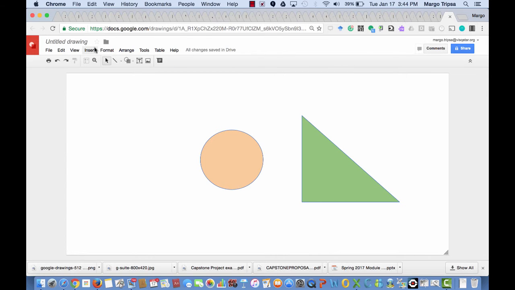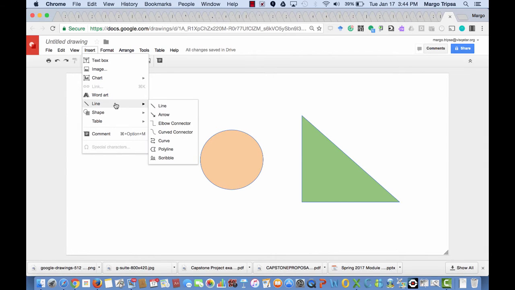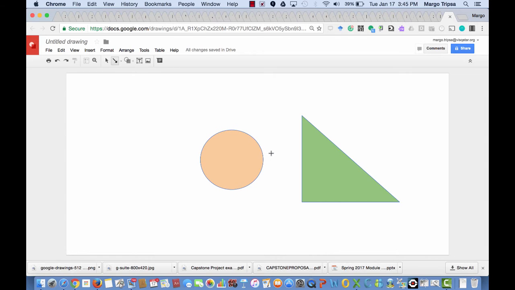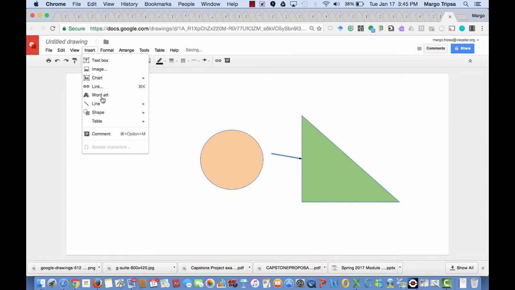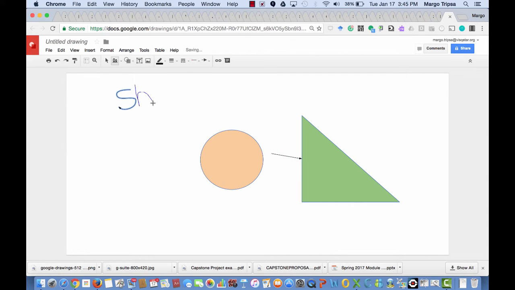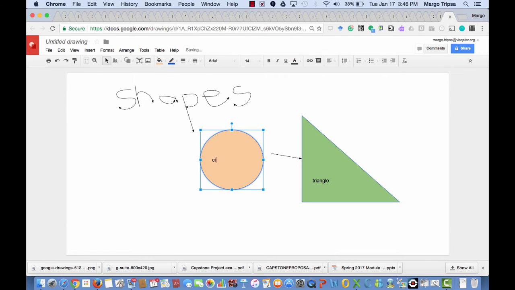Okay, and then something interesting, if you go to Insert, you can also insert all kinds of lines or arrows. Or, this is very interesting, the Scribble button. This allows you to freehand draw anything you want. So if the students want to write something on the board, they can just use the Scribble option, and then they can write on the board. You can write inside the shapes if you double click inside the shape, triangle or circle.